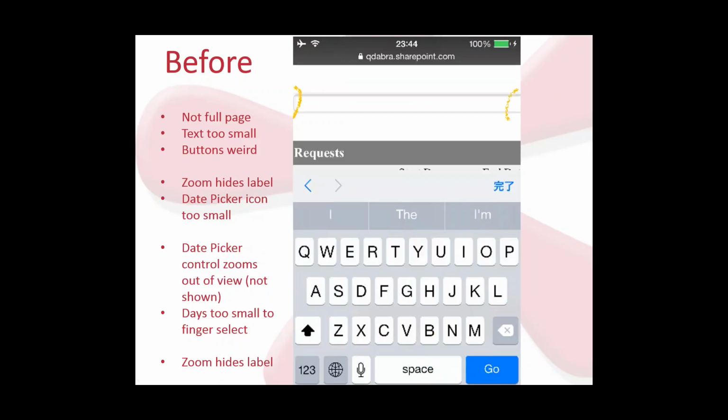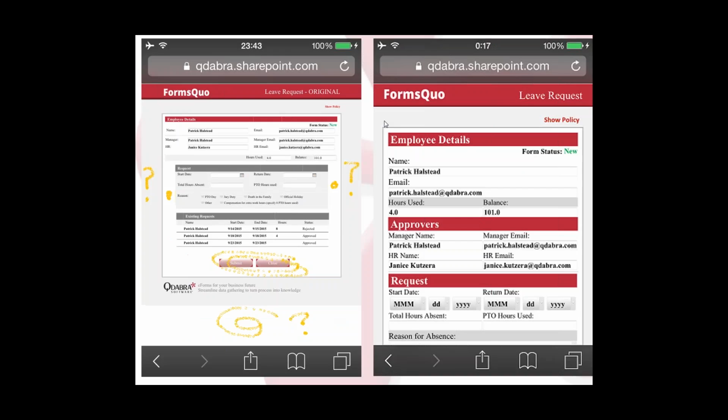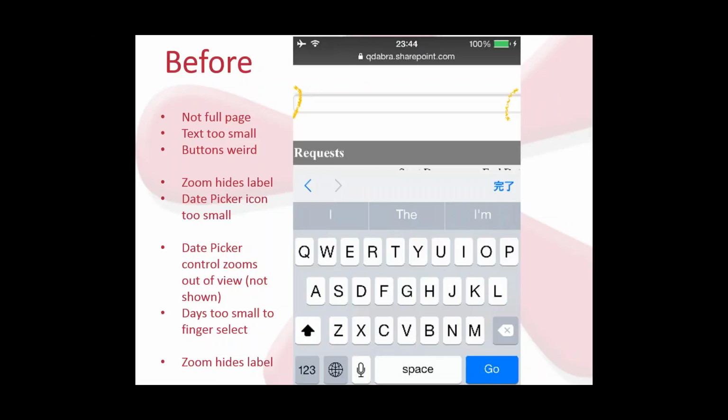And like I said, again, the labels are hidden, and this is probably one of the biggest issues: when people are filling out the form, they just don't know what the field is. And of course, you don't want them to have to type in fields. You want to use drop downs.